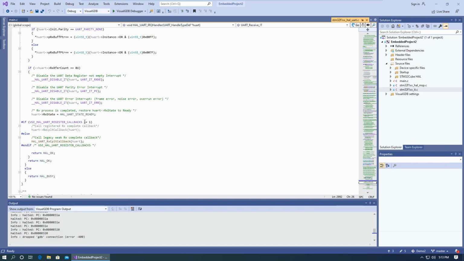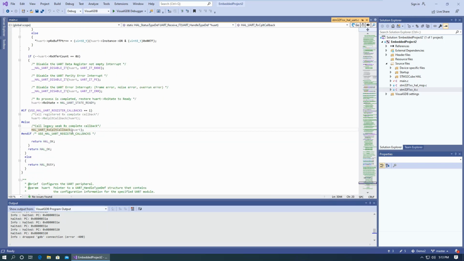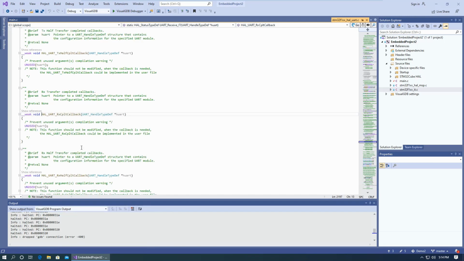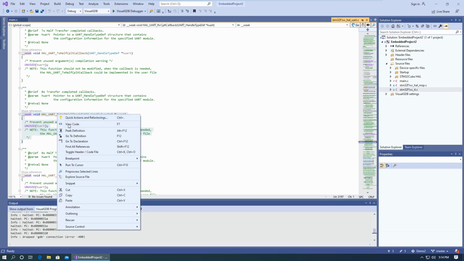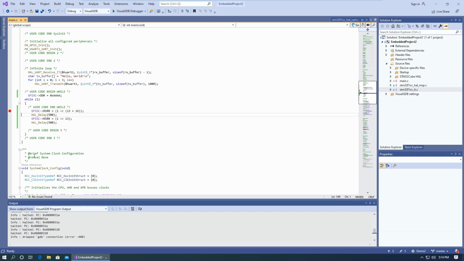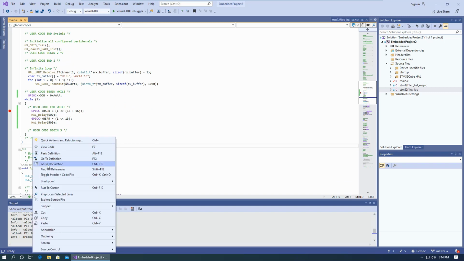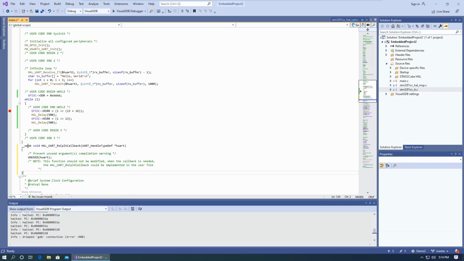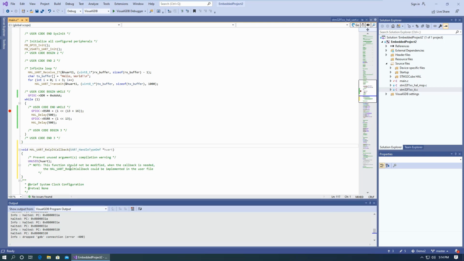And then UART receive complete callback. And we can go back. You can go to the definition here. And then here is the interrupt handler definition. And it is in this HAL UART file. Now we can go back here to our main file if we wanted to work with that interrupt handler. And we can paste this here, just copy it, and this replaces that other implementation.